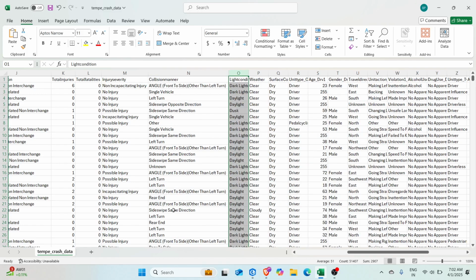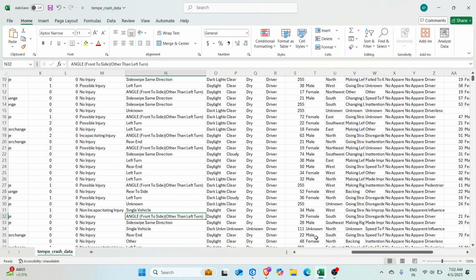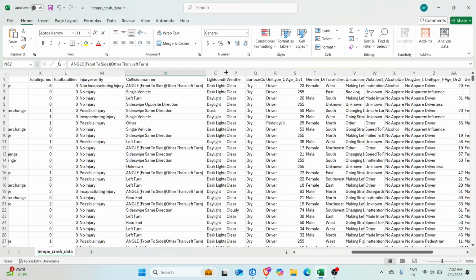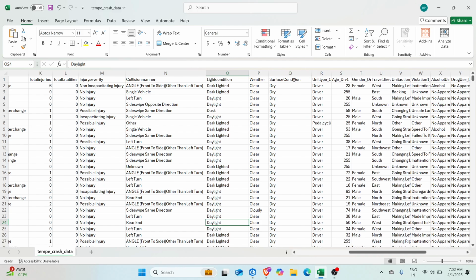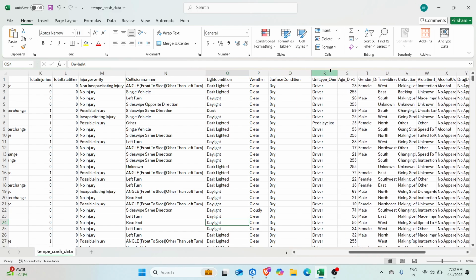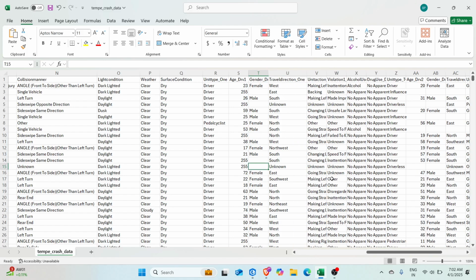And we have collision manner, like how the collision happened, such as rear end, left turn, or angle, and so on. So this is the light condition, so let's see the lighting condition of the road. This is the weather condition of the road. This is the surface condition of the road. This is the unit type, so if it's a driver or a cyclist, and so on. And this is the age of the driver. This is the gender, and you can see some of the values are null here. And this is the travel direction.